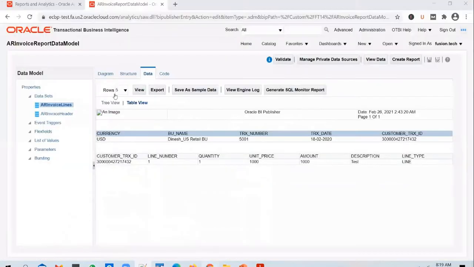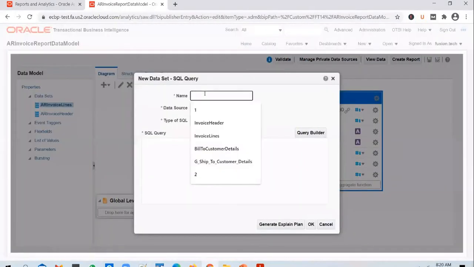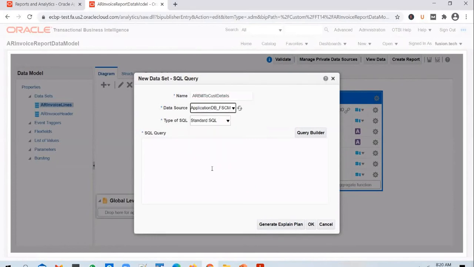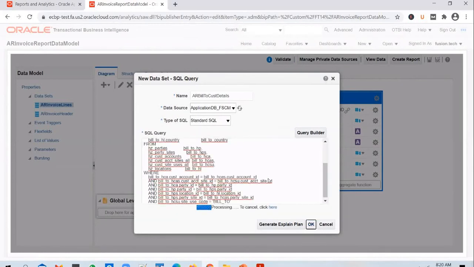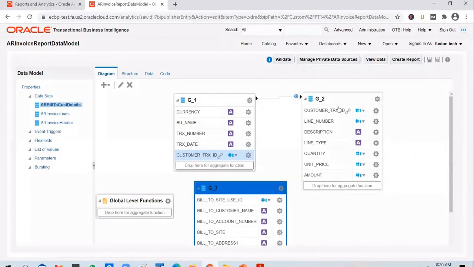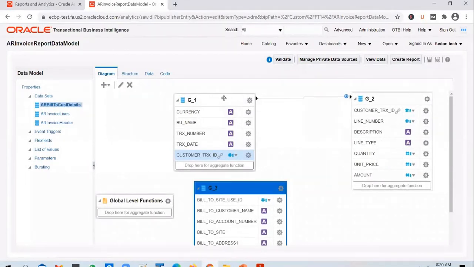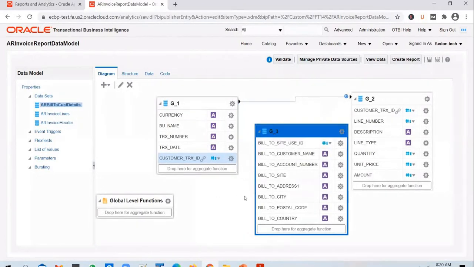Go to diagram. You can say AR bill to customer details, and you select it as select FSCM and you paste in the query and click on OK. So this query will pull the bill to customer details for me. So you have invoice query and you have invoice lines query. And apart from that, we need bill to details and the ship to details, right? So I've added another query to pull the bill to details.